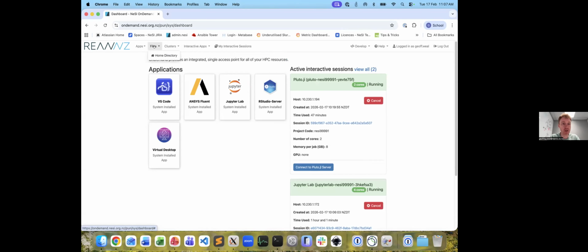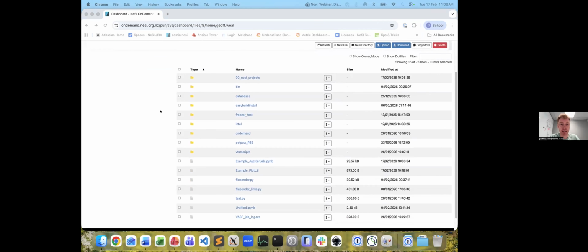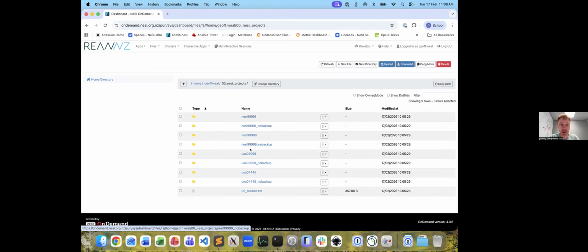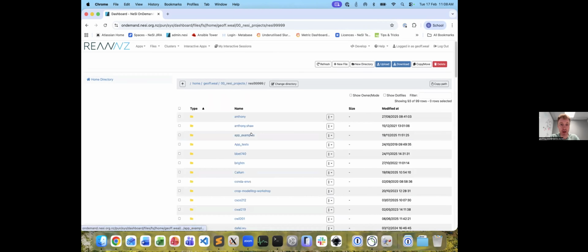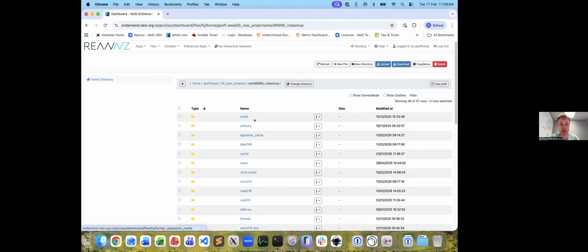So first, files. If we go into files and home directory, you can see your home directory, and you can browse through it at your pleasure. So, for example, if I want to see what's in my project directory, I'd click on OO Nessie projects. This will take me to all of my projects and no backups. And if I want to go on to Nessie 909 projects, I'd click on projects. That will take me here. And if I want to go to no backup, I'd click on the no backup, and that would take me to my no backup allocation.